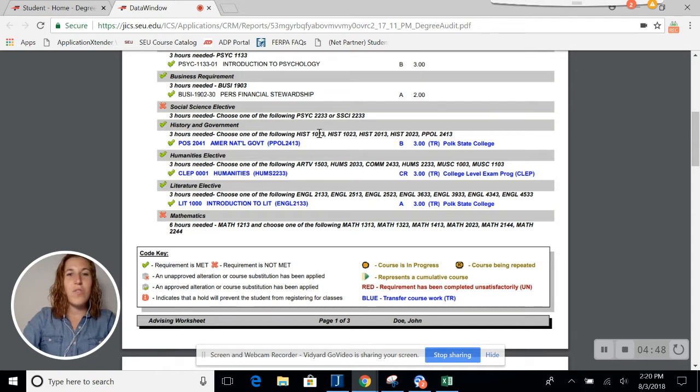It just means you have to choose one of the 5 classes to be able to meet that requirement for your degree. So just pay attention to that, because that way you don't have to stress about taking more classes than you actually need. All right, the next icon you might see is a yellow circle.